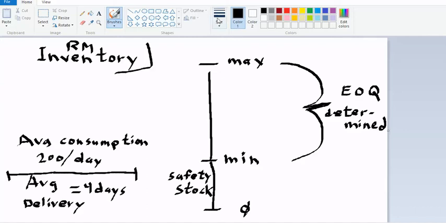Oops, wrong color. Get rid of this. All right, let's try this again.